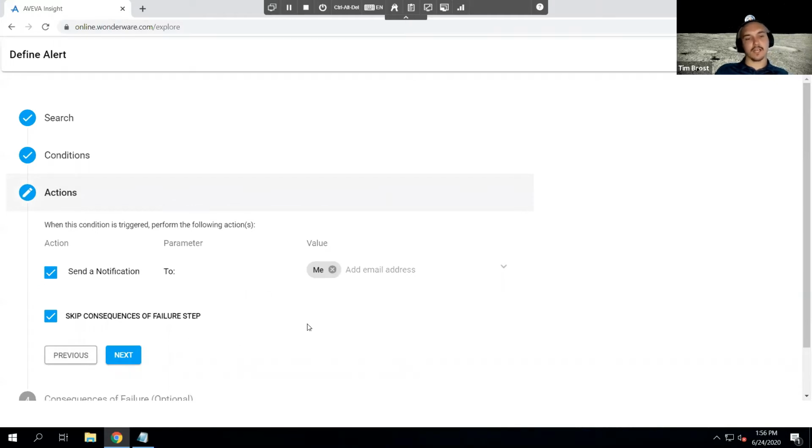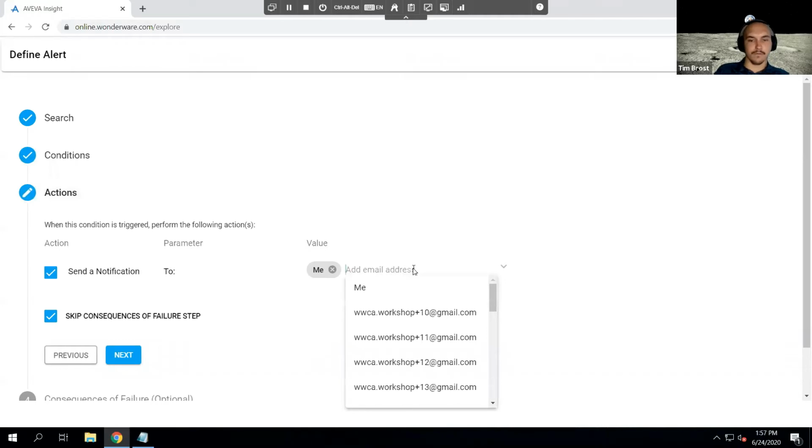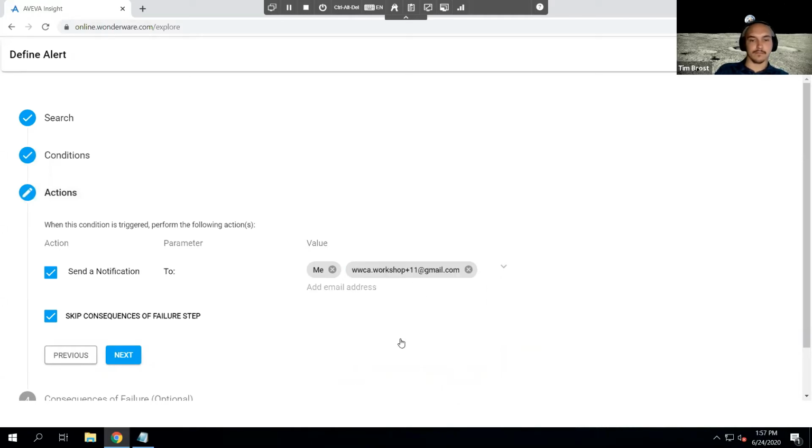Here's where we define our actions, how we want the alert to be notified to certain individuals and how. This check mark is going to send a push notification via the mobile app on your phone. And then here's where I can define email addresses. Maybe I wanted to add workshop plus 11 as well. I don't know if that's one of you guys, but it's going to send an email to myself as well as to this user.